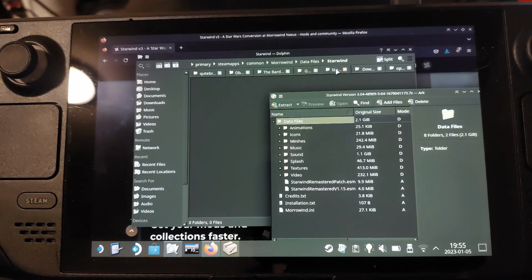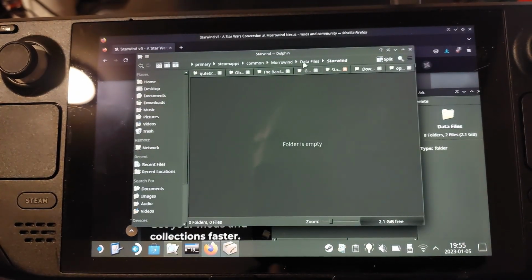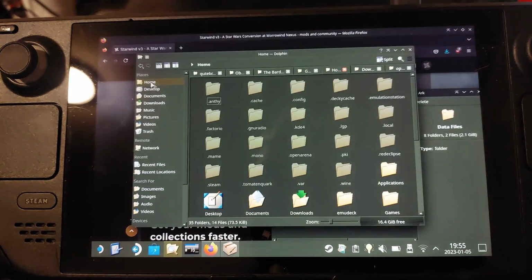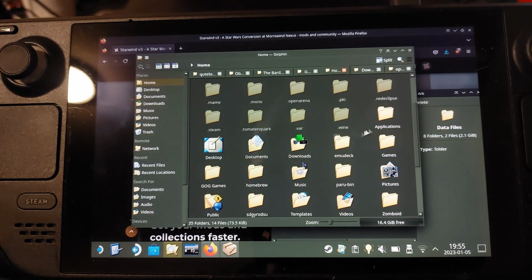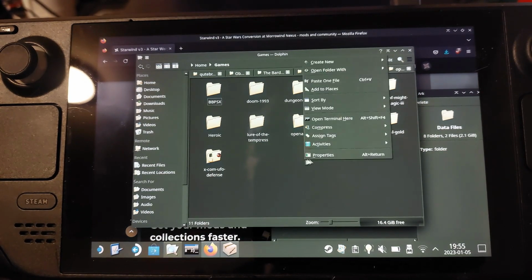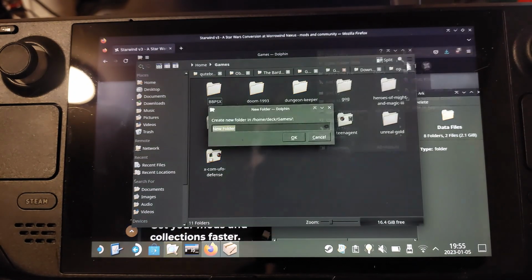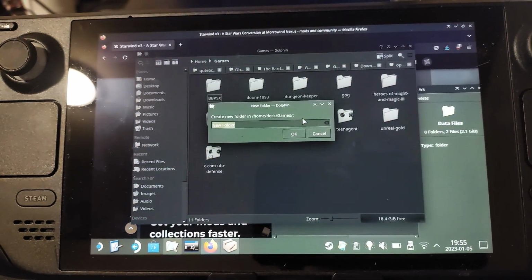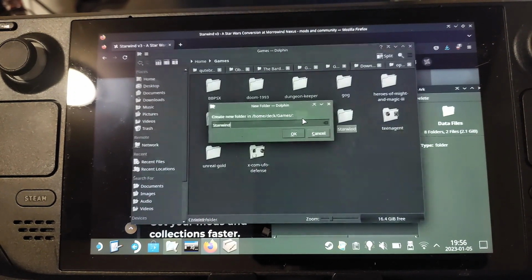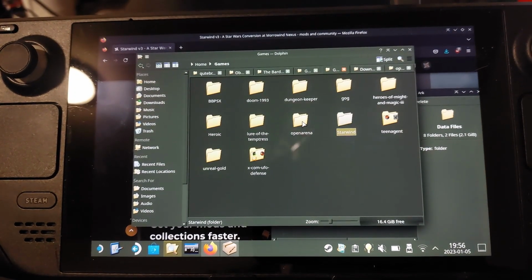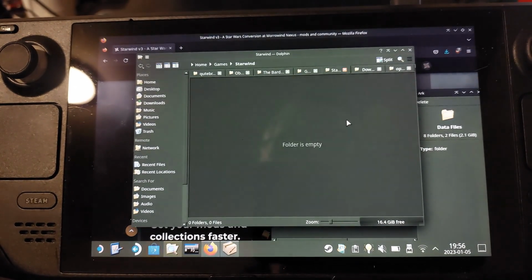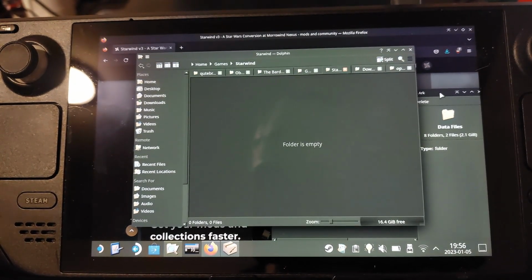What I did on my regular computer is we can still go to the home folder, and let's see, where did games, and then we'll just create a folder. We'll create our Starwind folder here, since we didn't have space on the SD card, which is where my Morrowind install is.